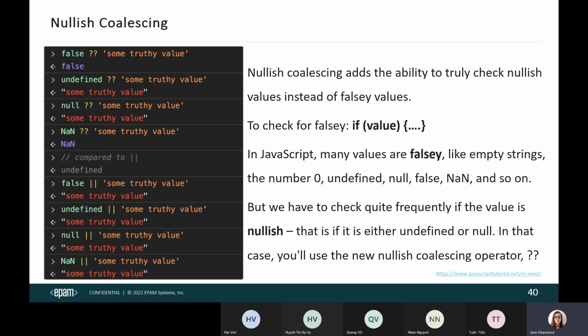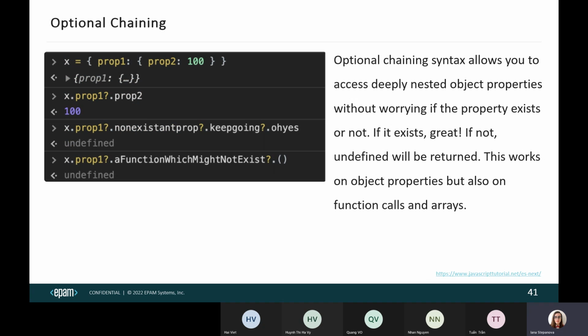Now we don't have to write, hey, it shall be equal to undefined or null specifically. I don't need all false values. Now we have an opportunity to check only for nullish values, and it's awesome.